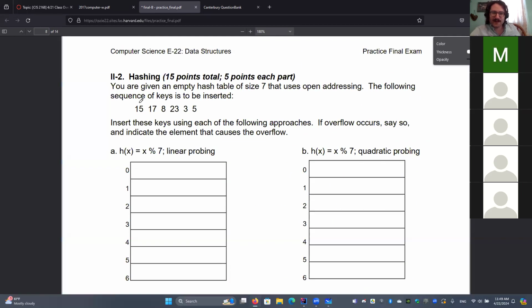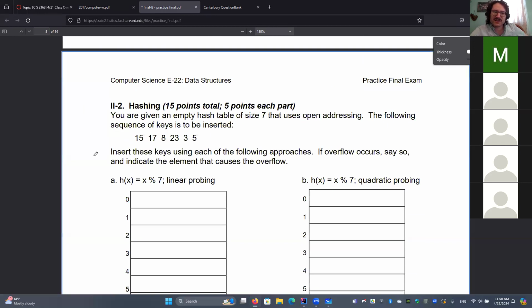All right. So this question over here, everybody pay attention now. Something like this has appeared on every final exam for this class since 2016. The question will look exactly like this.